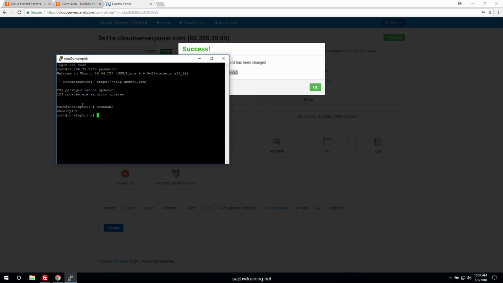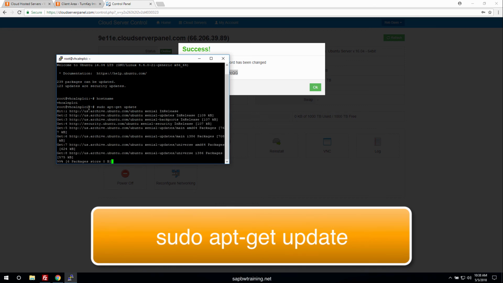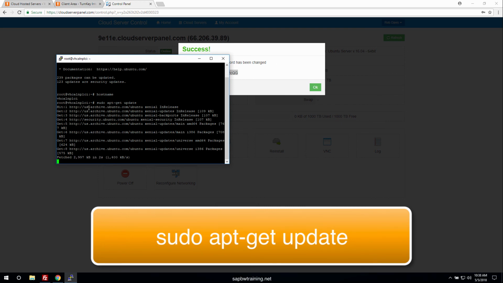Before we begin the SAP installation, we need to install a couple of other files. So type sudo space apt-get space update. Press enter. This is going to reach out to the Ubuntu servers and pull all the latest packages that we have available to us to download and install on our machine.